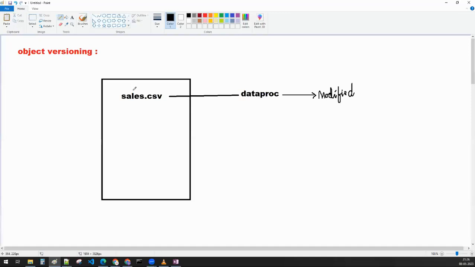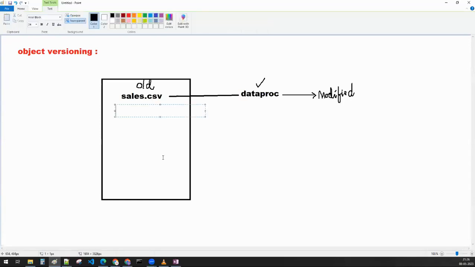So you took this old file sales.csv, you went to Dataproc and you modified it. Now tell me, do you want this old file and the modified file both? Then that is where you can enable object versioning. When you enable object versioning, if a file is modified, you will be able to have both versions. That means the older version will be there, and the modified version will be there. So for the modified version, you will give sales_01.csv. This is the first version.